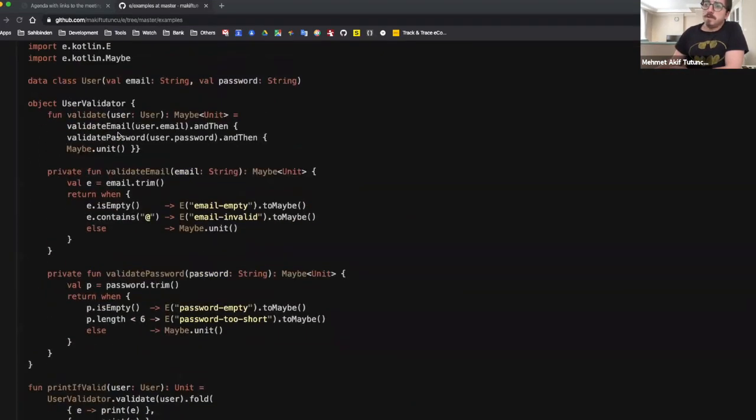What this does is it tries the validators one by one, and it returns on the first error. I used the and then combinator of E. This is like flat map, but it doesn't take a function from you. It just expects another maybe type. It ignores the value. So basically, when there is an error, it simply returns with that maybe.